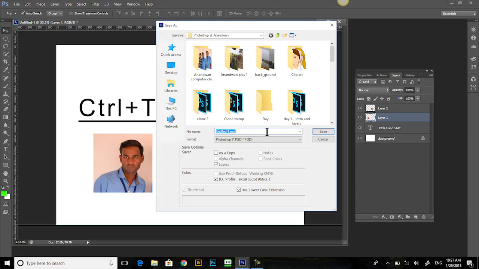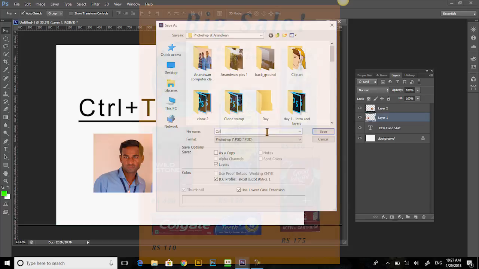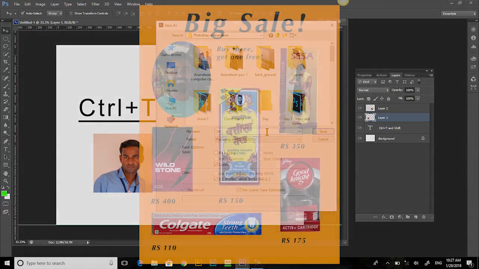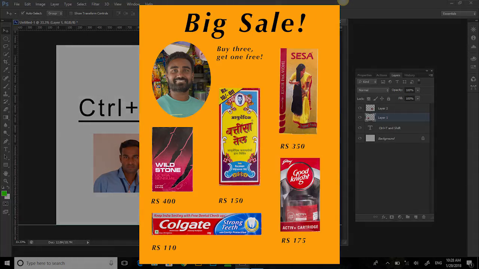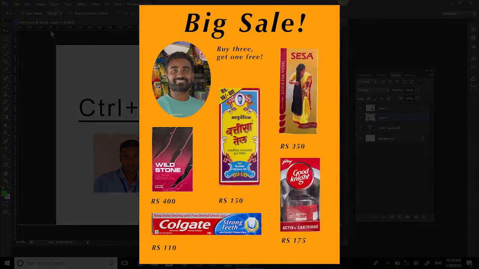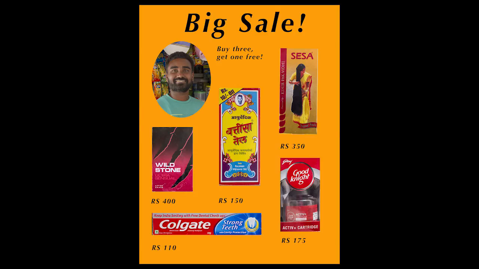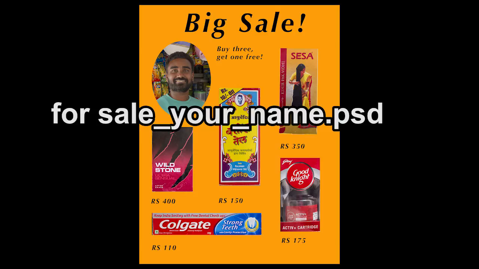So I'm saving the document. You don't have to save a document. What you have to do is create your first big Photoshop document. And remember, you'll be copying from 6 different pictures into the Photoshop document called For Sale Your Name.psd. So open that now and begin.